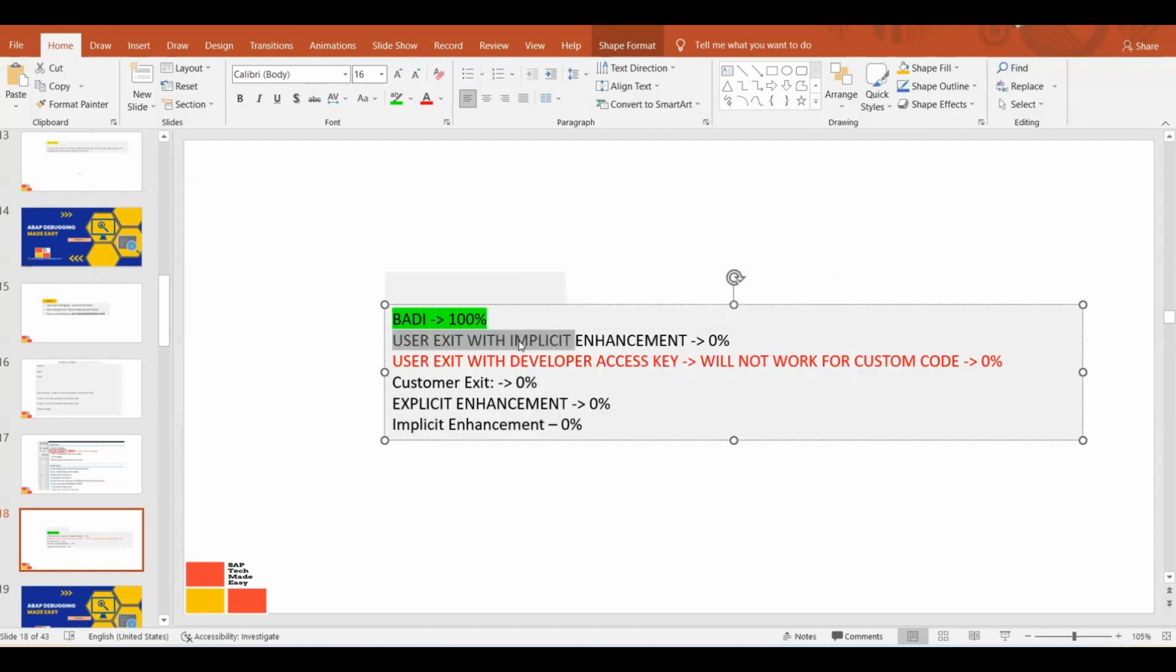Because the user exit is not working, independently it is also not going to work. Fine. Now, how is layer aware going to be very powerful, right? See, layer aware is going to be very powerful.